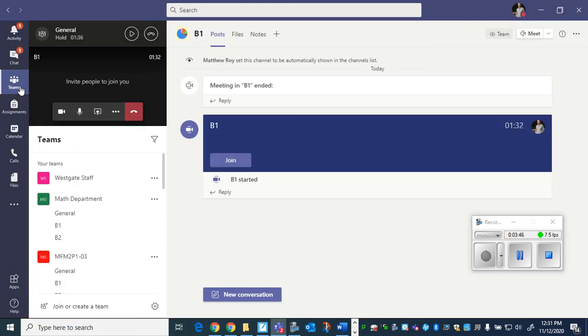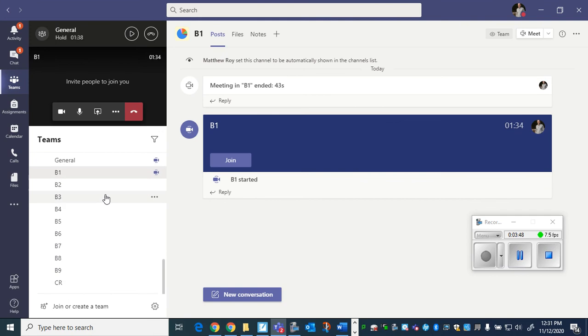We'll click on Teams, and I notice right down here, aha, there's someone in room B1. Okay, they're in room B1 and they're meeting. I can tell because there's the camera there. I'm not going to click Meet because there's already a meeting going on.